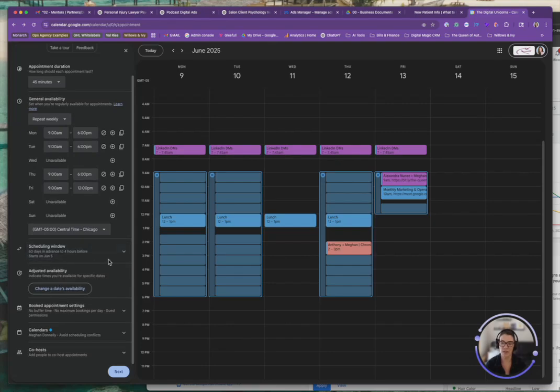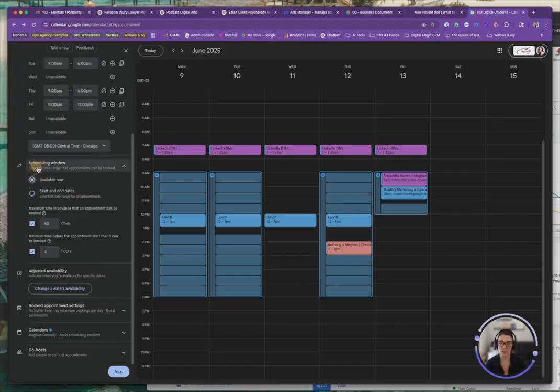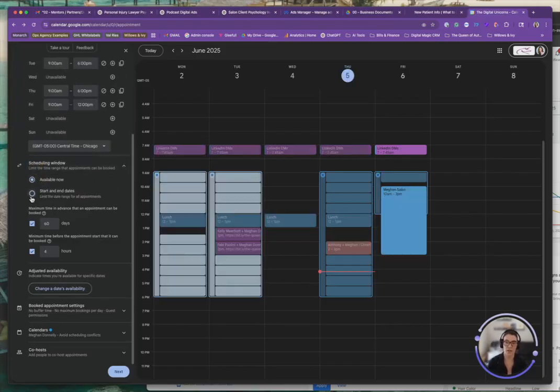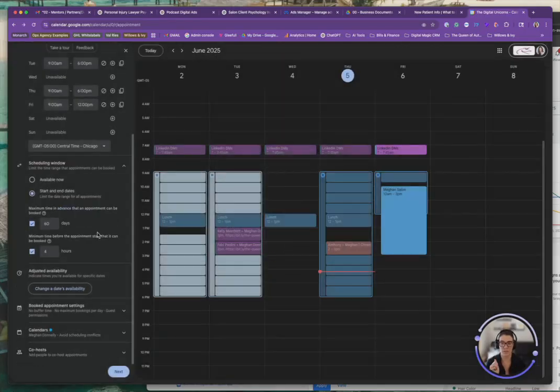Now, the scheduling window, when you pop this open, will show you if it's available now, or you can say that you want to start on future dates. So as you can see, it jumped back to this week, and it shows that it's available right now. Or you can do start and end dates where it's going to start next week. I'll just do available now for now.